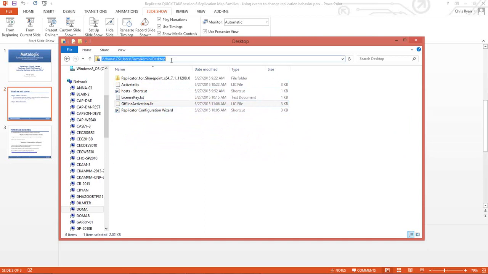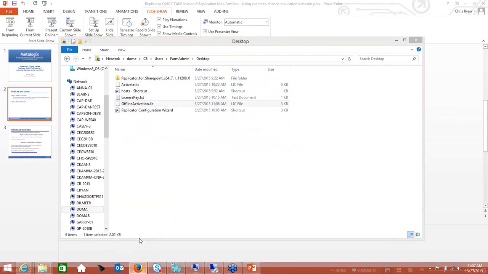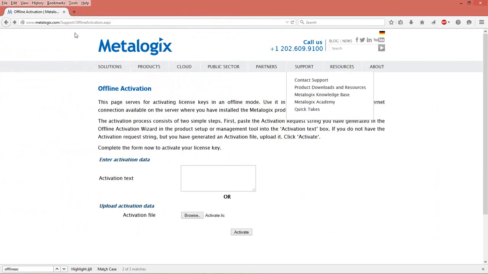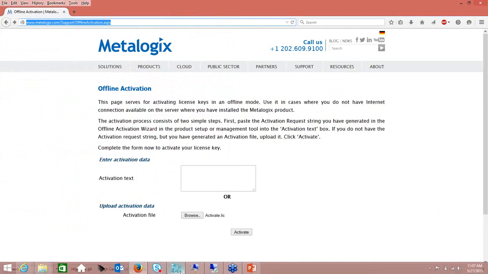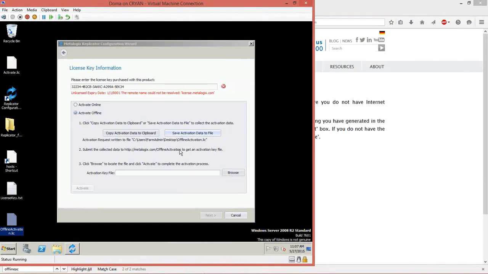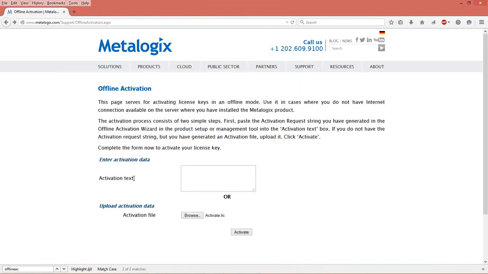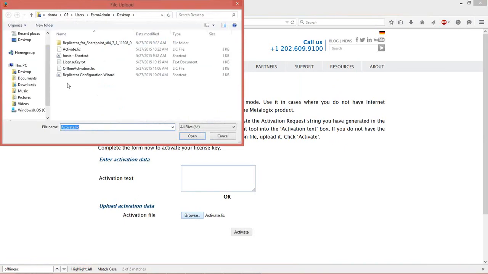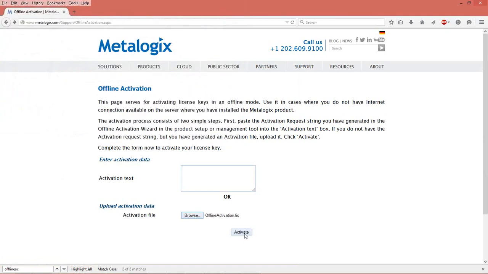So I'm going to copy this path and browse to our activation site, which is right here. It's also available within the wizard. So this is the site you browse to, and you enter in your activation file that you saved to disk. Alright, so I'm going to browse and select offline activation.lic, select open, and then select activate.